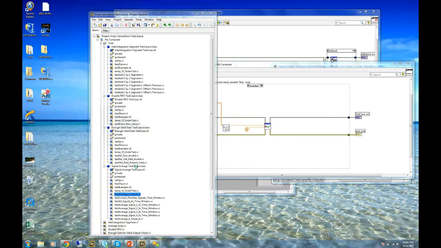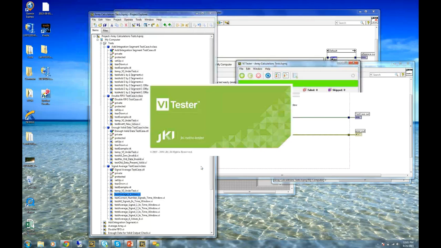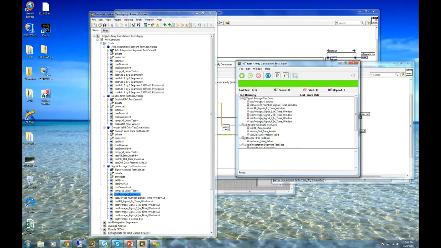So you have to save the class in order for it actually to get added. When you go to test VIs, you'll see in the signal average test here. Load it. There's the B one that we just wrote.